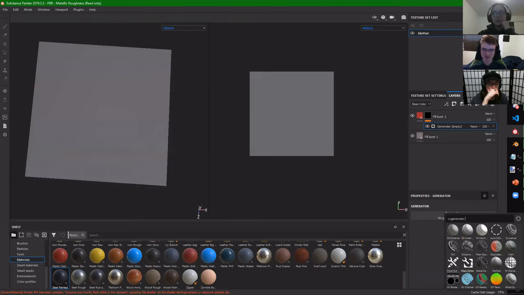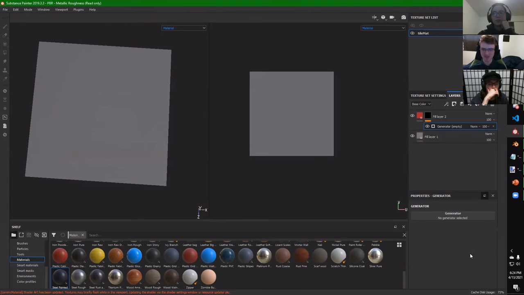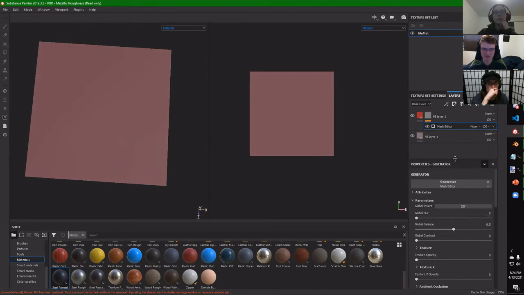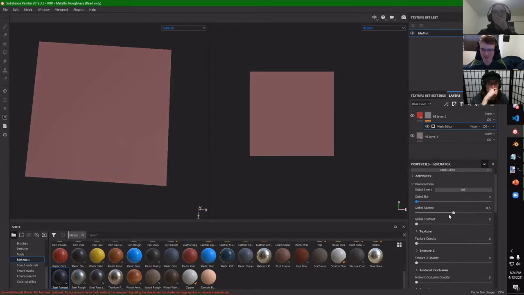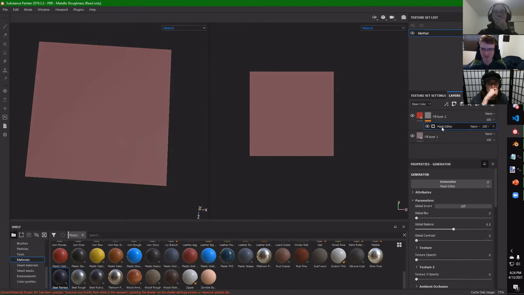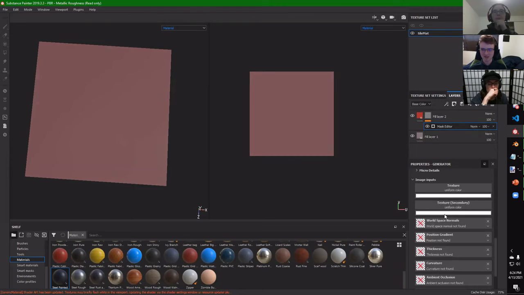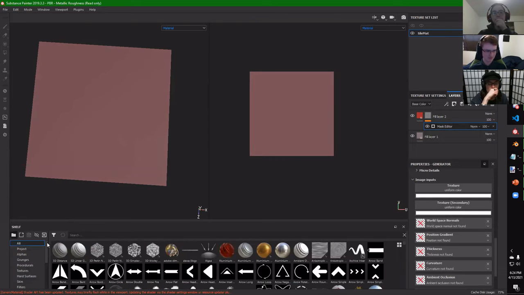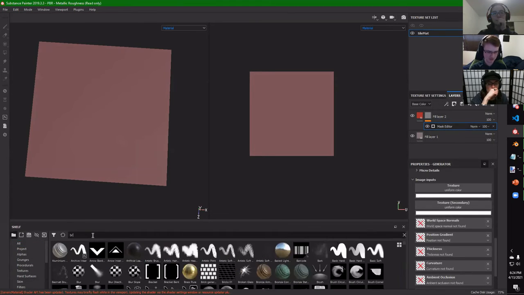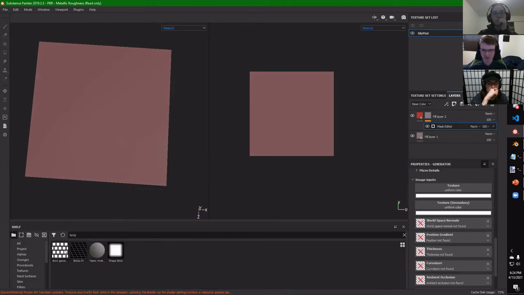So if you use things that you make yourself, like the mask editor, where you have to create your own, everything you make is going to look unique. And you can add your own style to it and stuff like that. So if you go with a mask editor, you can go over here and just search brick. Oh, look, brick generator. Automatically generates bricks.